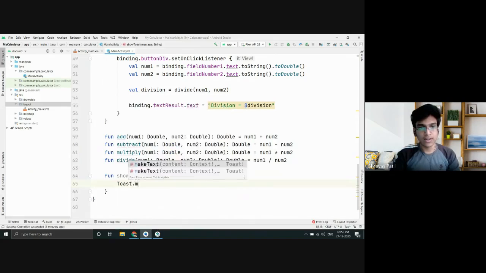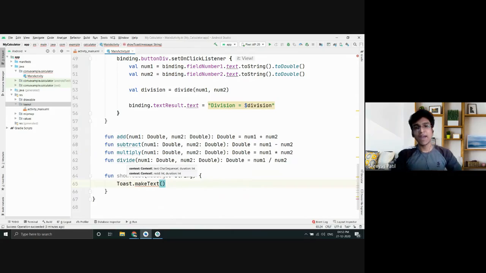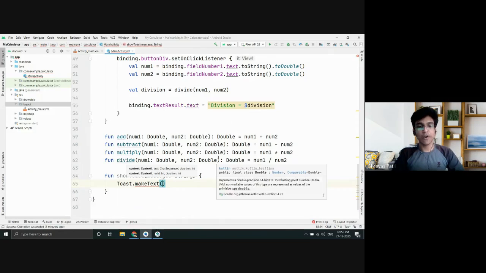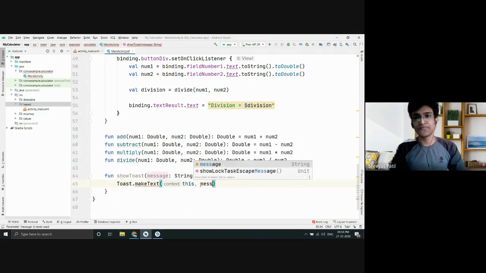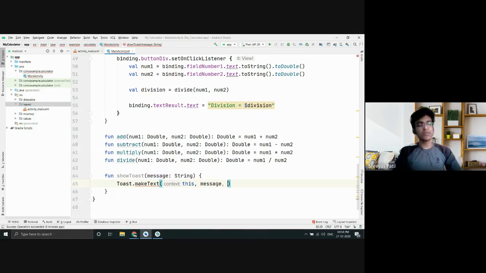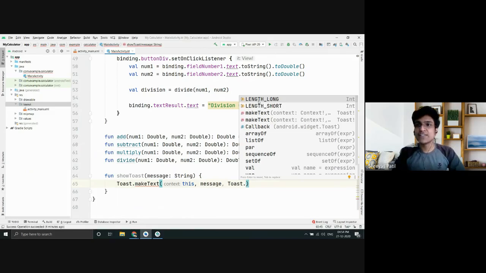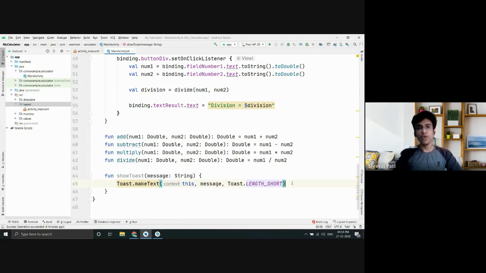So Toast.makeText has three parameters: context, text, and duration. Context means this application itself; this activity itself is a context. So I will just pass this as the context. Text means this message we are passing here, so I will pass this message. And what will be the duration of this toast? There are two fields, LENGTH_LONG and LENGTH_SHORT. For example, if I want to show a short toast, I will simply choose short. Okay, now the toast is created.